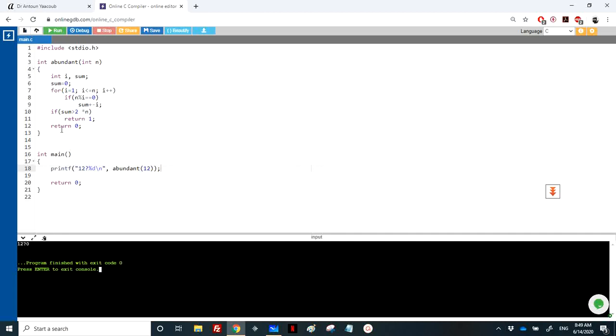0. We have here just an equal that is wrong. So now it will work. So yes, it returns 1.